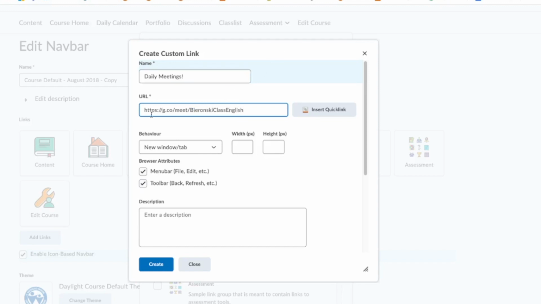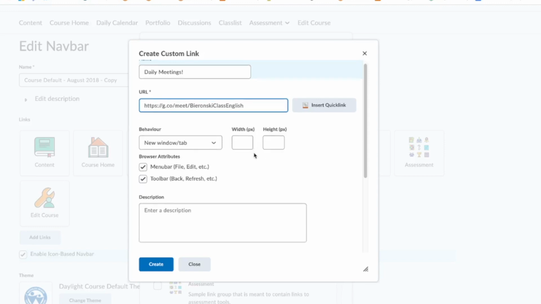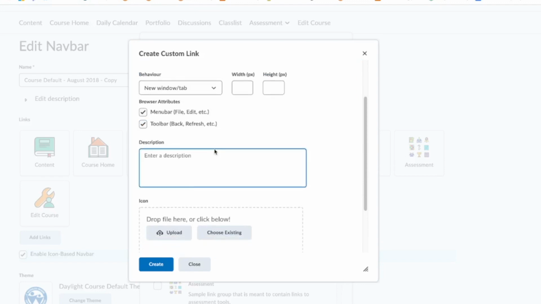So again, https://g.co/meet/ and then your nickname. What this does is it will create a new nickname Meet every time it's clicked on and accessed by the educator. Okay. From here, you don't need to put a description, that's just for you.